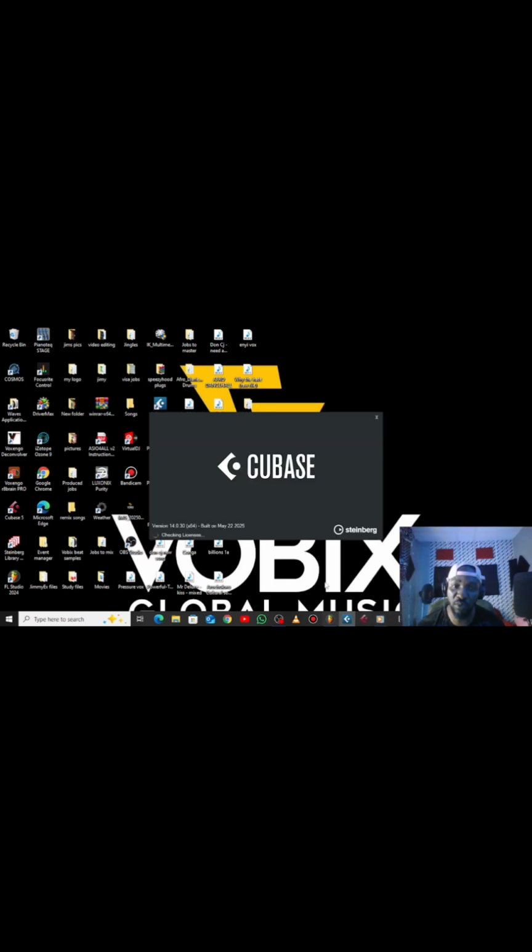So guys, here now, first of all, I'll start by opening Cubase. As usual, the best way to open Cubase, yeah, this is it, Cubase 14, but here is mine. It's easier for me. With just a click, it will open. So this is Cubase 14 Pro.